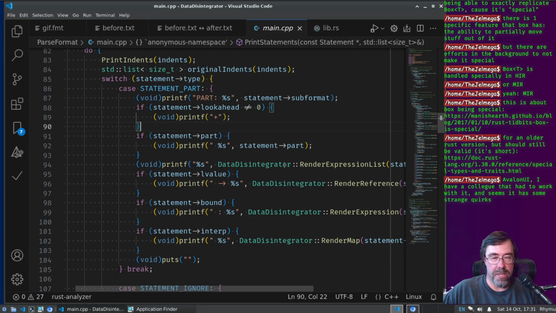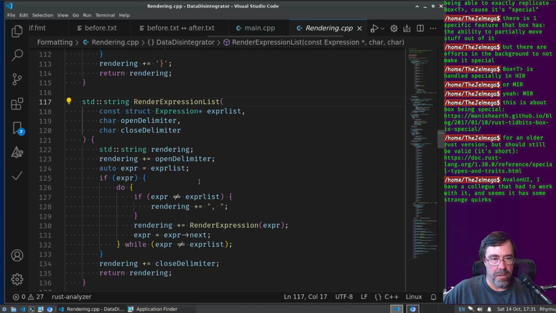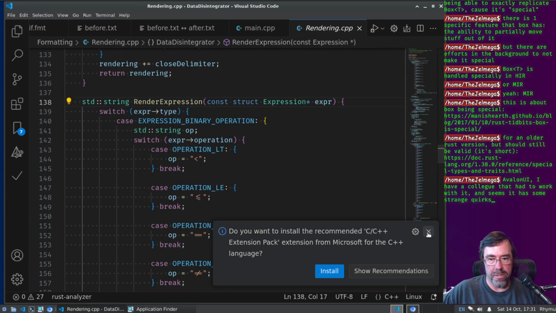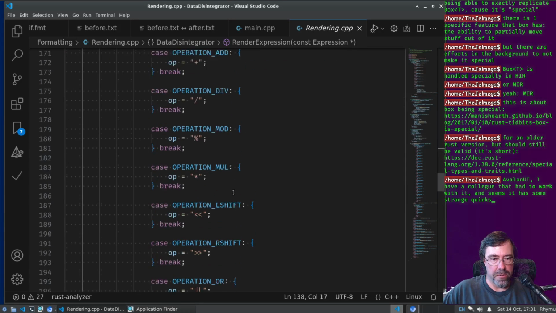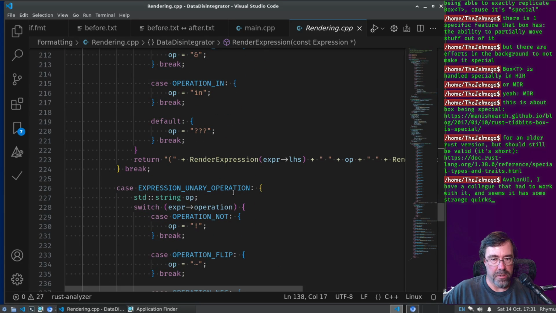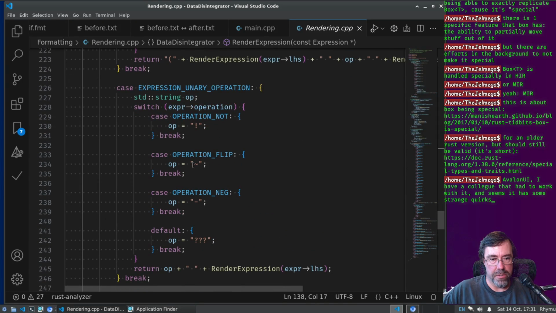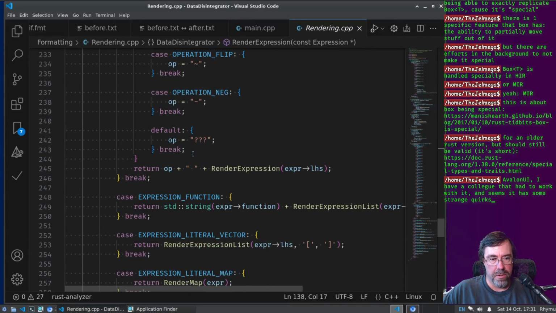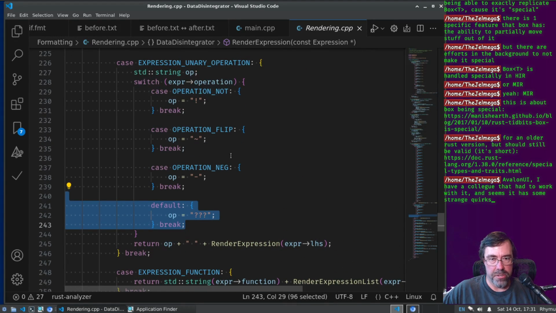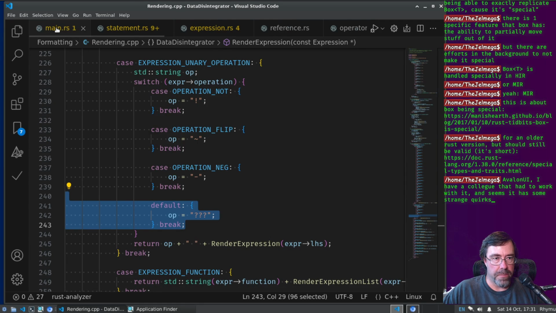Instead of there being a display trait, I basically had a function called something like render expression list, and there's another function called render expression, and then here we have that big switch statement with what I wrote a little bit ago, right? Well, I haven't done the unary operators. And we don't have to do that in Rust because we can just exhaustively match. Anyway, okay.